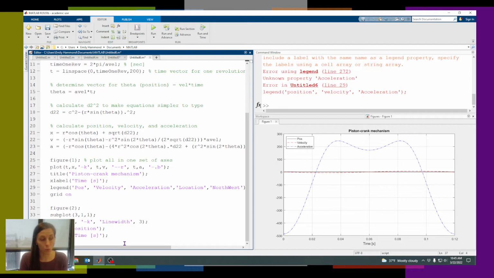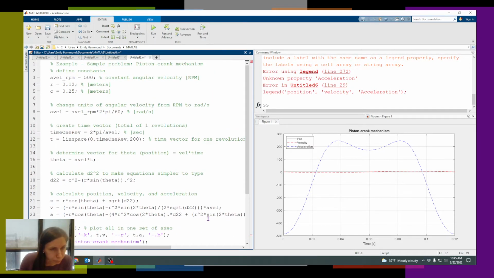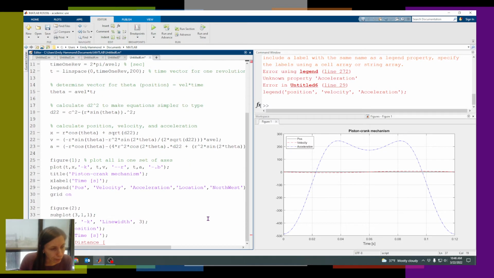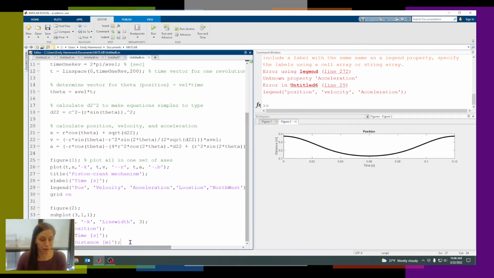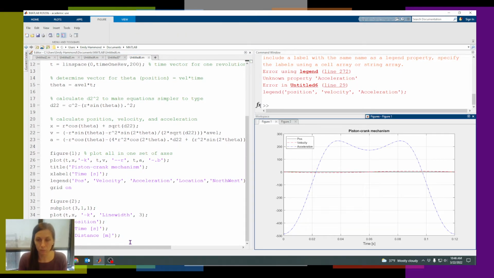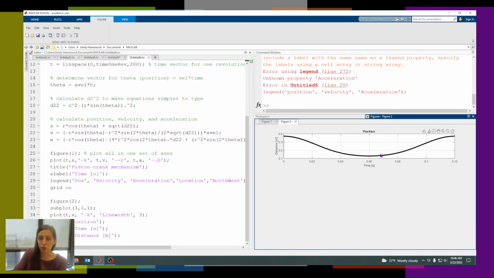Now I can go ahead and add a Y label, distance. I don't know what was my distance. I don't know. Some distance units. Meters? That's probably not correct, but that's okay. There we go. So if I do that, we can see there is my position graph. I can go ahead and add a grid. Once again, grids look nice. And there's my grid.